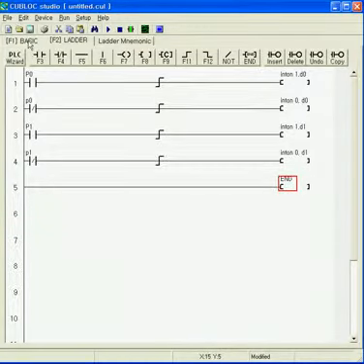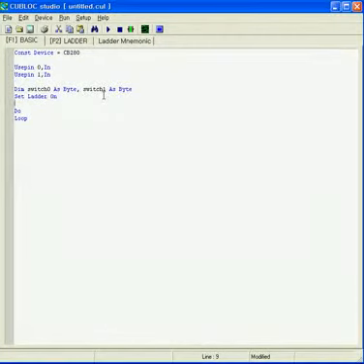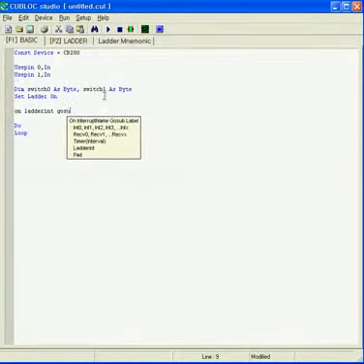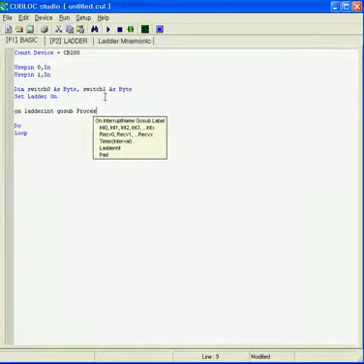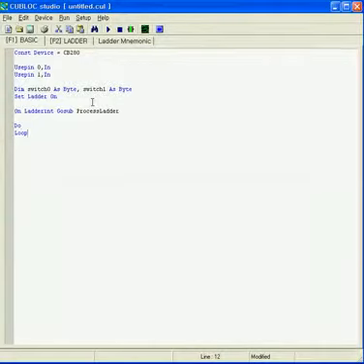Now we go back to BASIC, and then we add some code here. On ladder int, gosub process ladder. Whenever those push switches are pressed and unpressed, it will jump to this label right here, and we always want to put the label after the do loop. Otherwise the processor will reset, because of the return.